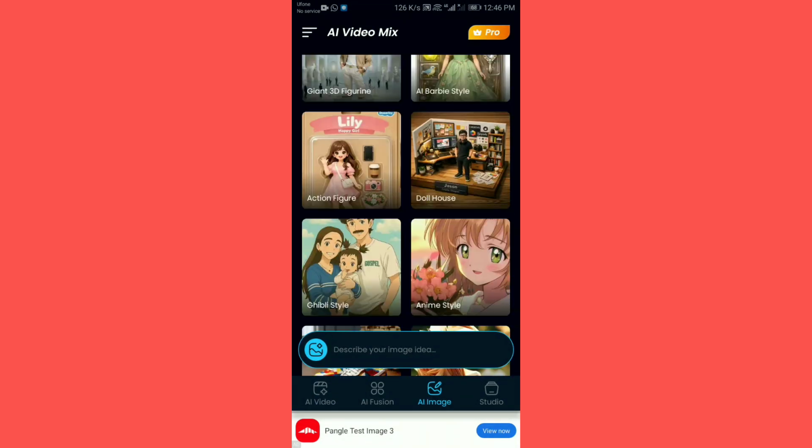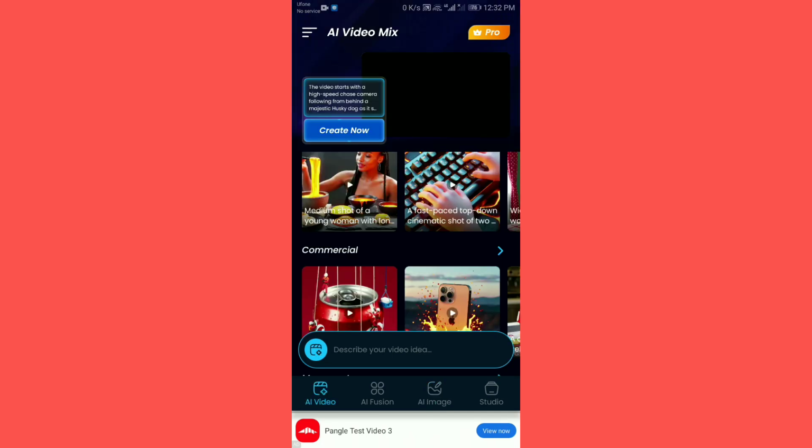Keep in mind, this app is free but shows ads and has limited features. If you want more features and no ads, you can upgrade to the premium version.